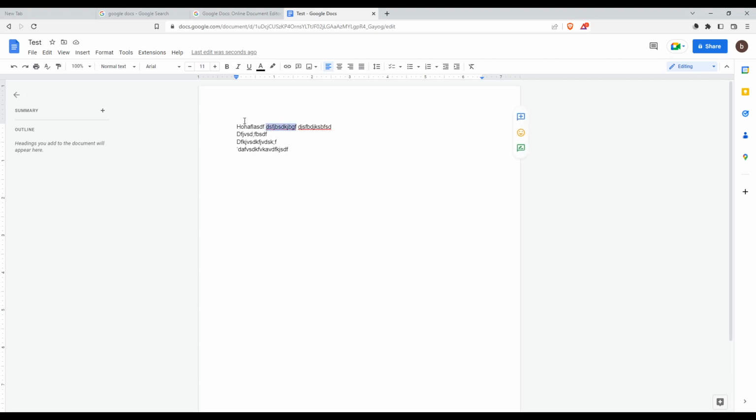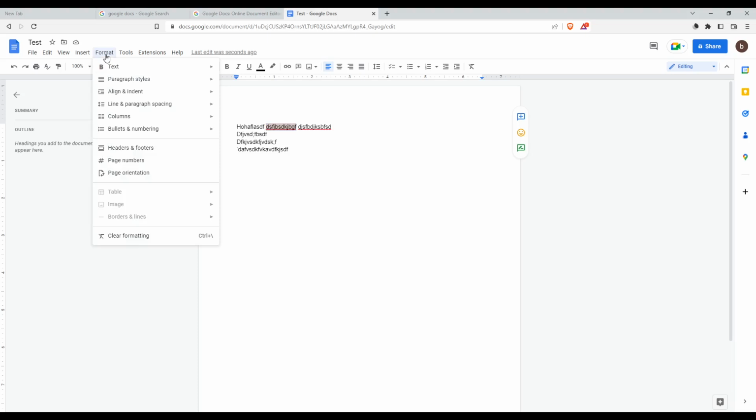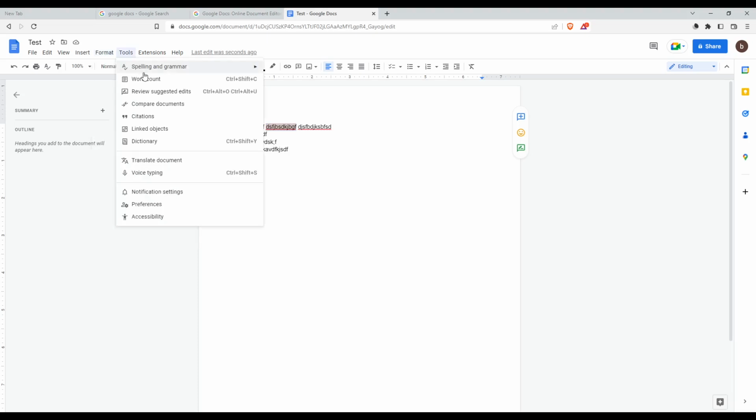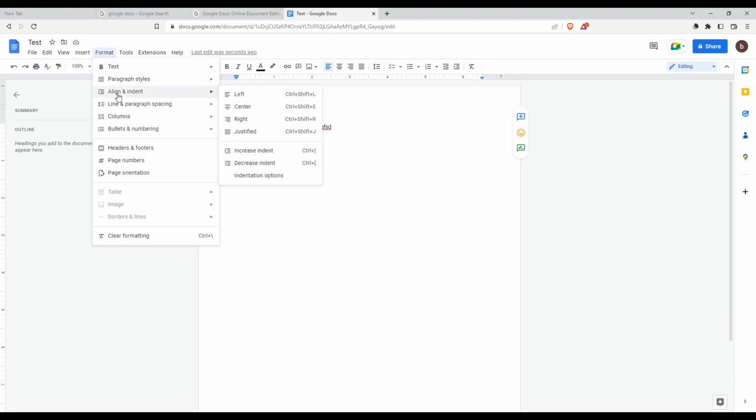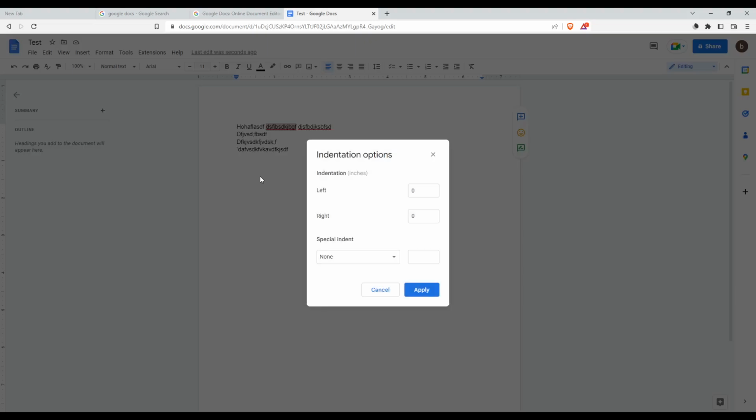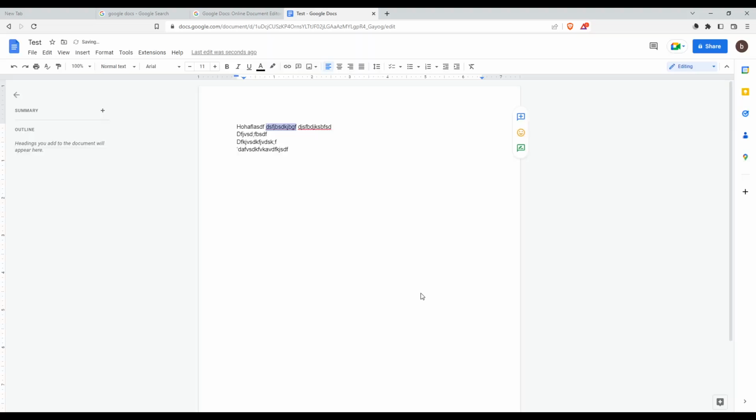And now we would like to go to the format menu here, and now we would like to select align and indent, sorry, which is this one. So now you would like to click at the indentation option, and now in the window that opens, all you need to do is enter this special indent. Just select hanging, and now you can choose by how much. So this is an example with just 0.2, and click apply.